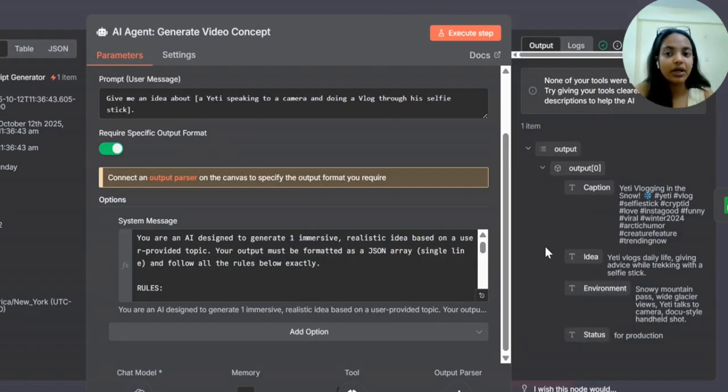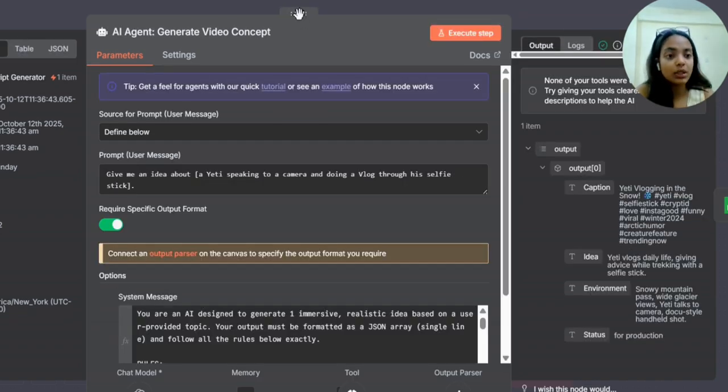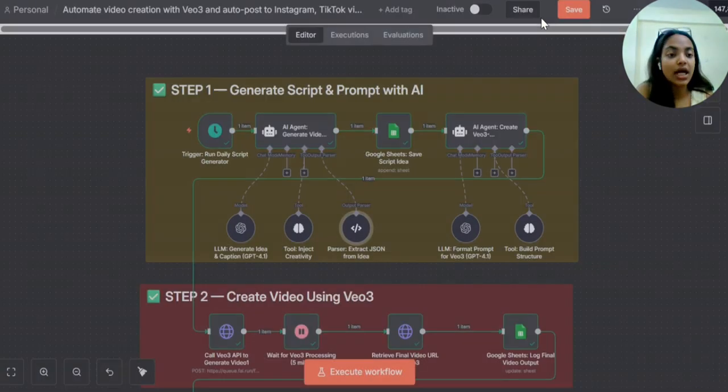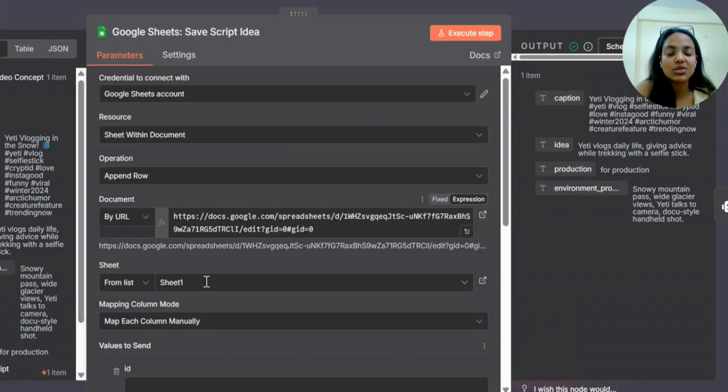Here I have run it. It is connected to ChatGPT, the 4.1 model. You can use any other model, but I prefer this one, and the output parser is there as we wanted the output in JSON format. This is our caption, idea, environment, and status. Status means whether it is done or not. Environment is the prompt environment, and we need to update the Google Sheet on the basis of all the information we have gotten through our AI agent, right?